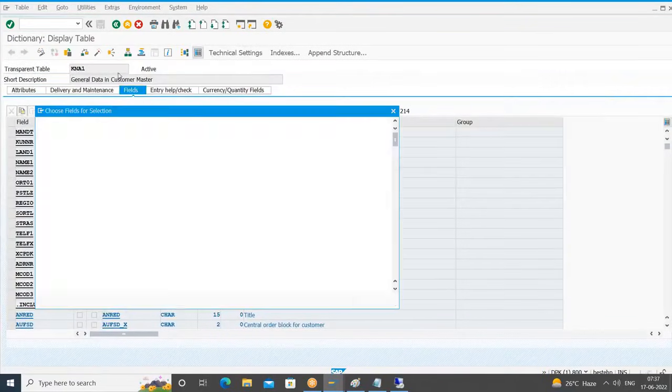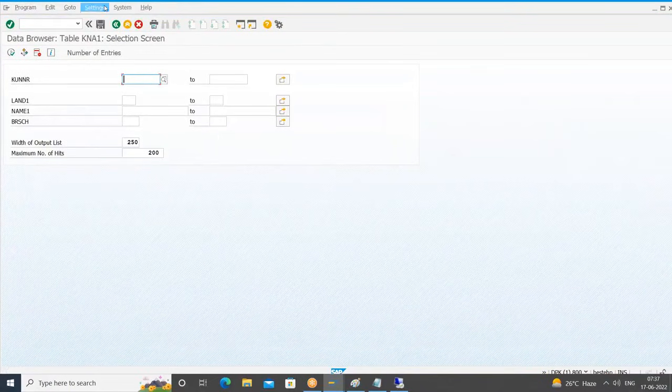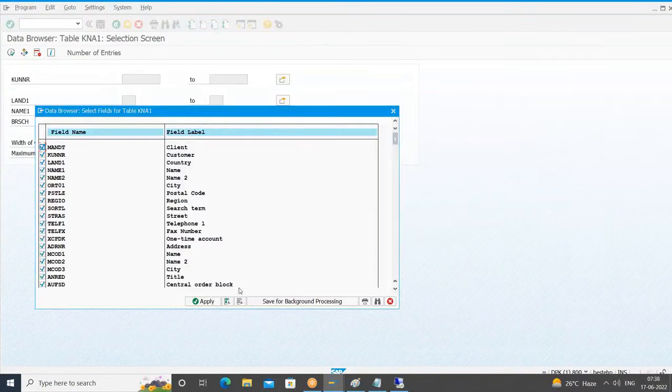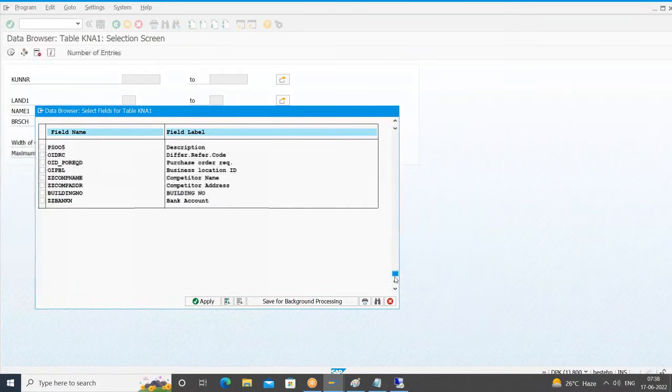I'll go to contents. What is the customer number? I'm not interested in all the fields. I'll choose format list, choose fields. I'll deselect. I'll select customer number, land one, name one, and what are those additional fields? ZZ comp name, ZZ competitor address, apply.